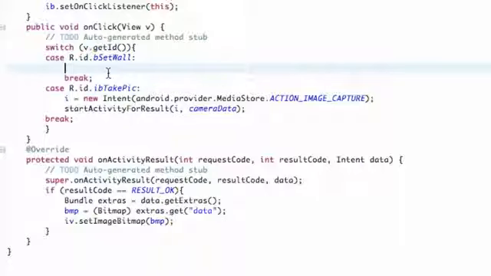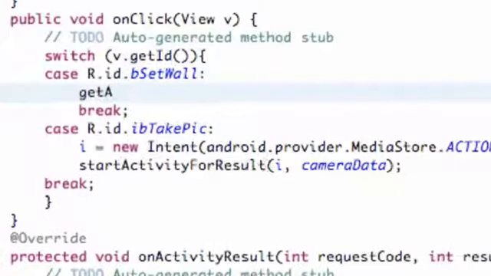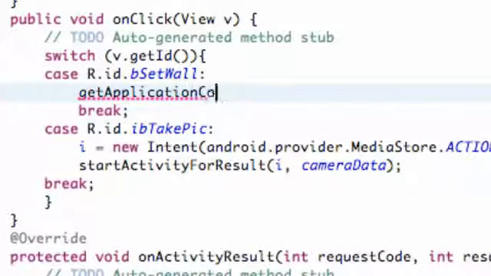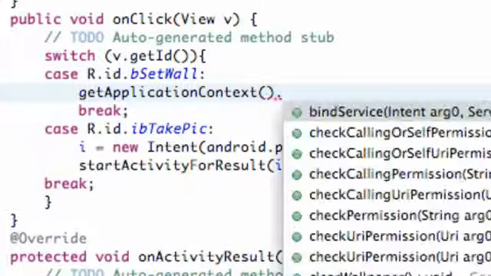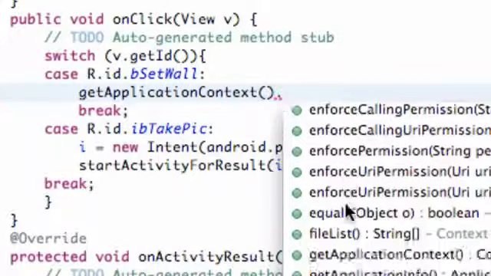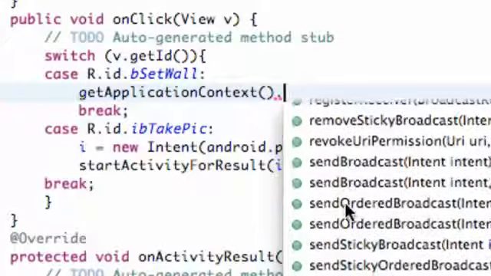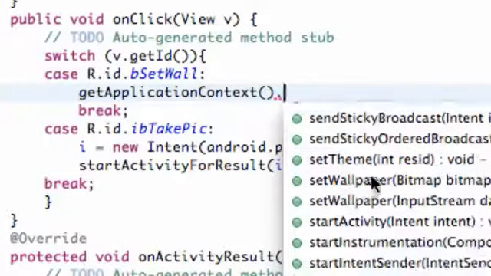So how we can do that is we're going to say get application, and I'm sorry, this is within, if our other button was pressed, our set wallpaper button was pressed, that's where we're setting this up within that switching case in our onClick method. So we're going to say get application context, and that's going to be a method that gets the context of our phone, and we can use some methods on that. And there's one called set wallpaper. Pretty self-explanatory of what that does.